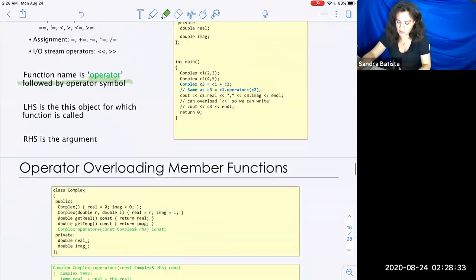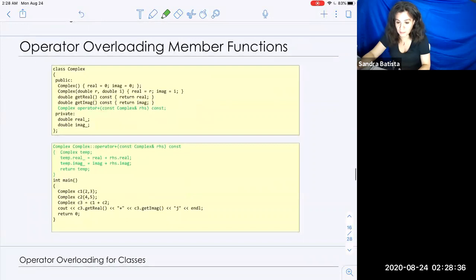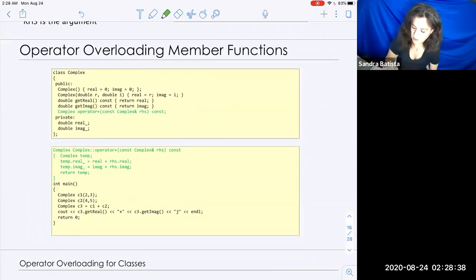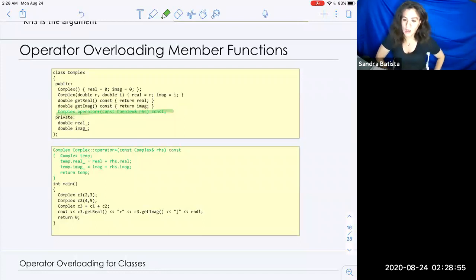Now, let's see what this implementation actually looks like. We can see the declaration which we just discussed. Now that it's a member function, it can access the real and imaginary private data. So once again, it instantiates a local complex number object, and then it adds the real and the imaginary parts of the left-hand side and the right-hand side, and stores the result in the temporary object's real and imaginary respectively, and then it just returns the temporary object.